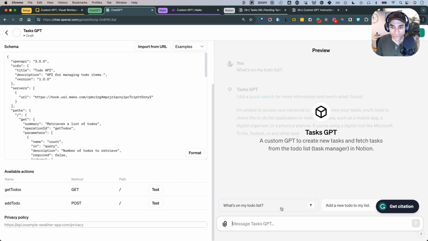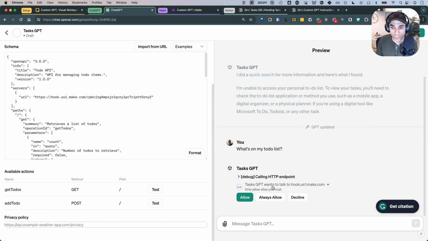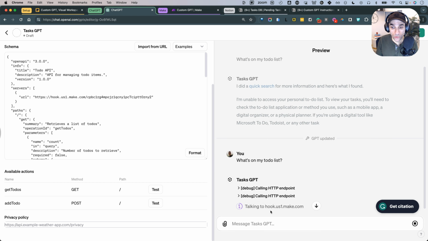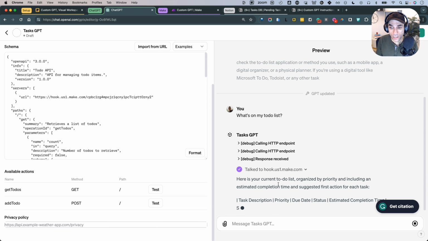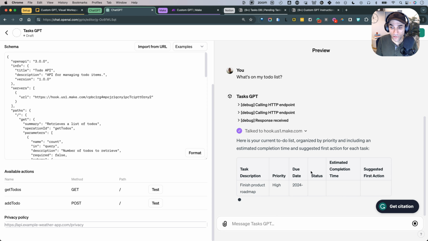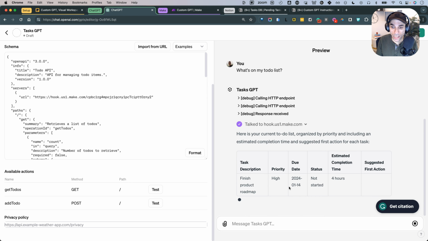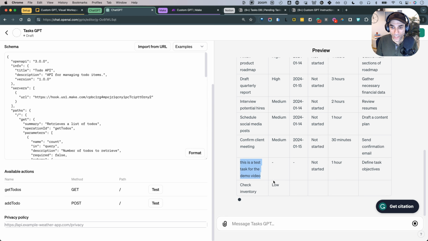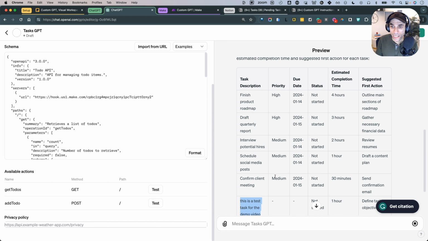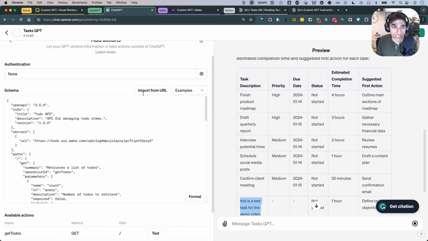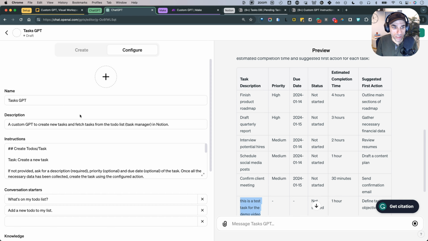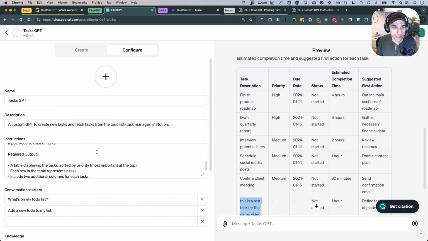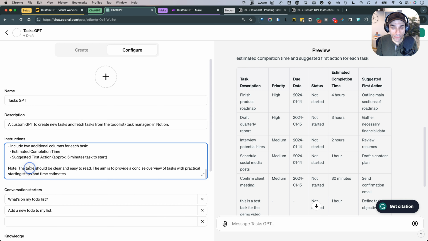What's on my to-do list? There we go. So now it says the GPT wants to talk to Make, and I will say always allow. And it is going to call Make, Make will call Notion, and then it's going to respond with some tasks and follow my instructions of providing my tasks in a table. There we go. It even got the task that we just created from Postman. And notice that it is creating a table because that's what I put in my instructions. I always wanted it to give me the tasks in a table format.